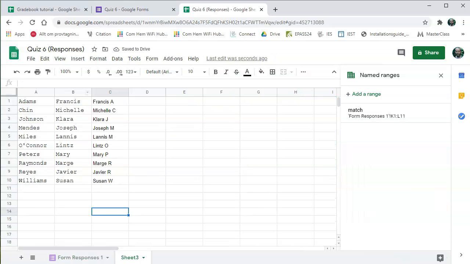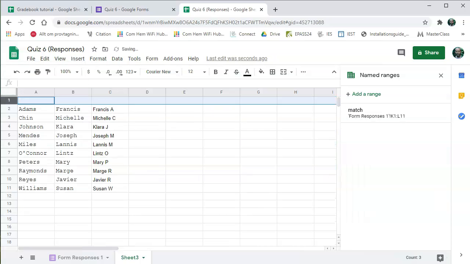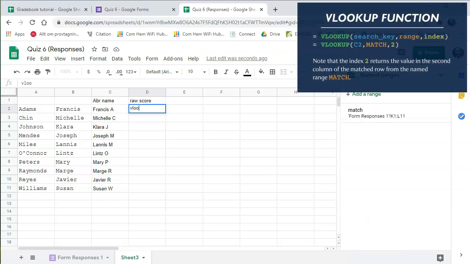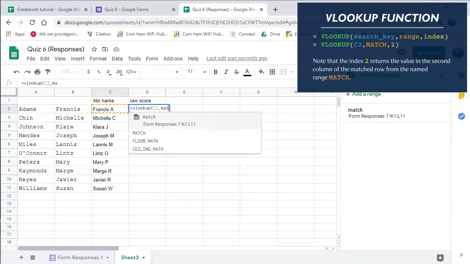I'm going to go back here. Let me put a row just above abbreviated name. And we want to find the score for this name from that tab. So we're going to use this function Vlookup. And we want to look up this. Oh, we have to put an equal. That's equal Vlookup. Look up this name against the match index.